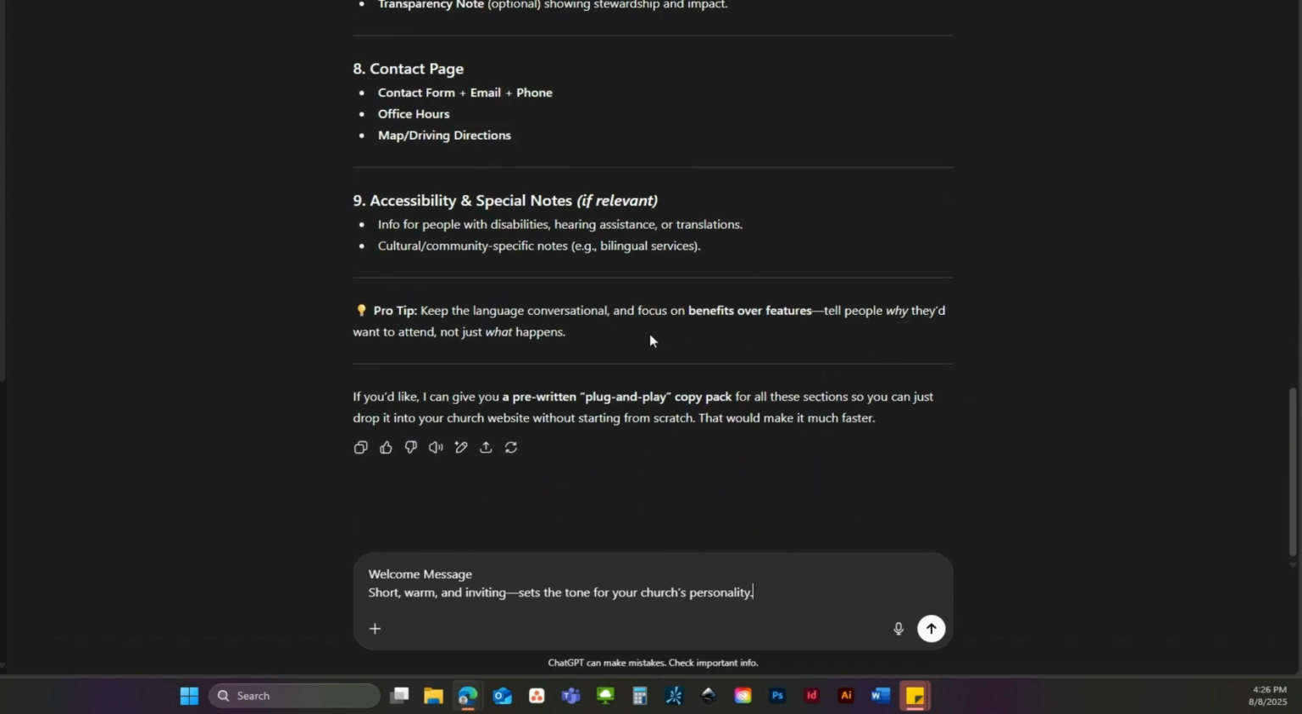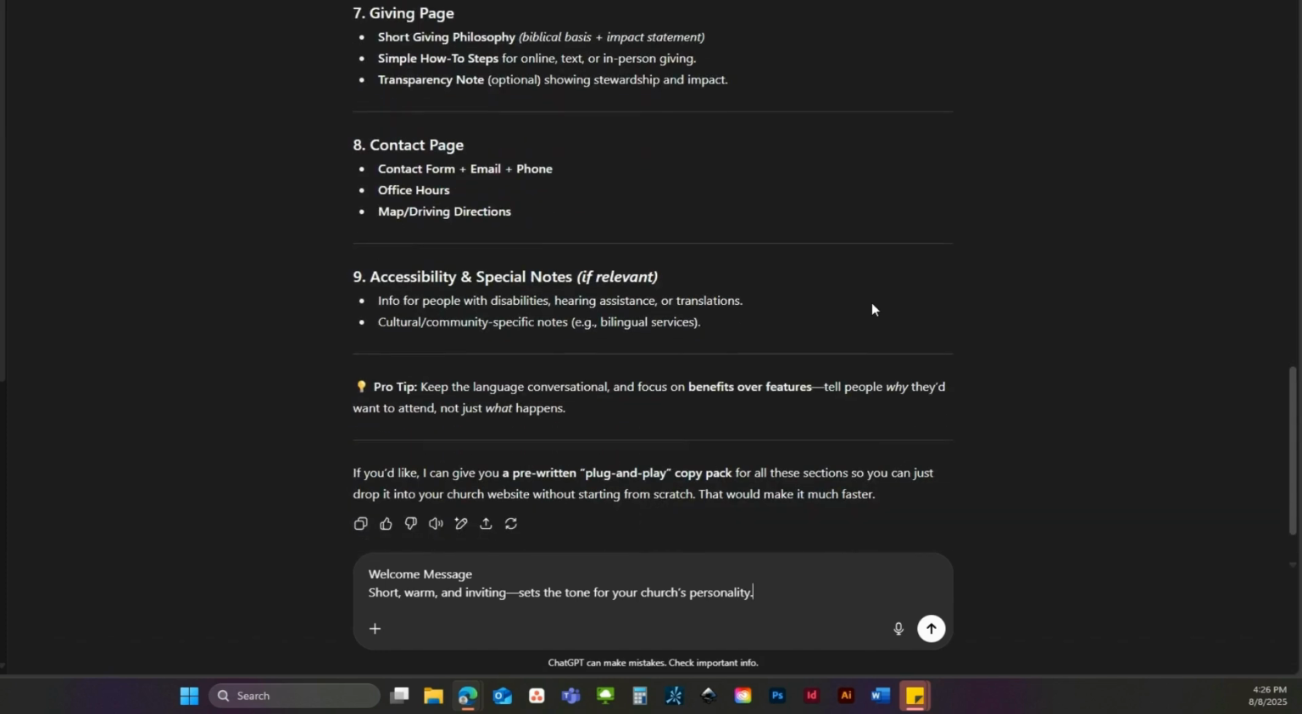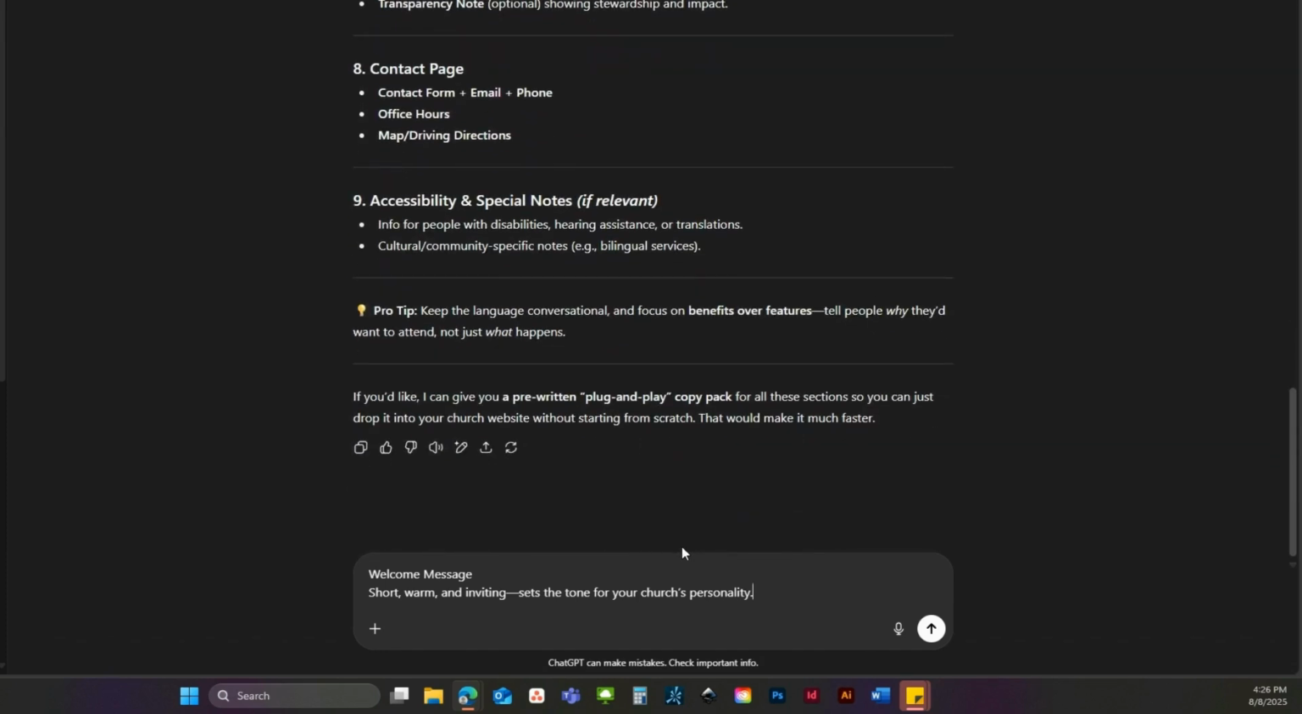Now, if you like this list, don't forget that you can click copy here and copy it over into a Word document, a Google document, a Canva document, or you can request for it to download it in a PDF as a list. So you could just have it printed out and you can reference it a lot easier. But either way, right now we're going to focus on asking it to create a welcome message. So create a welcome message.